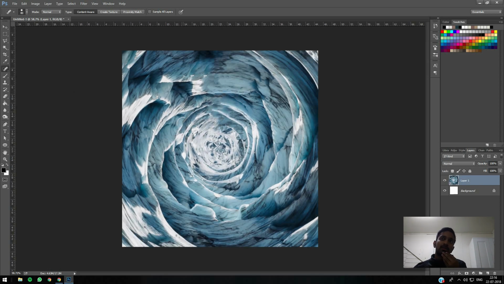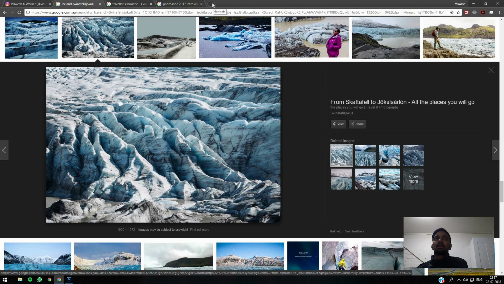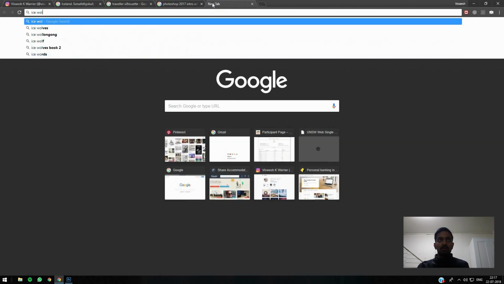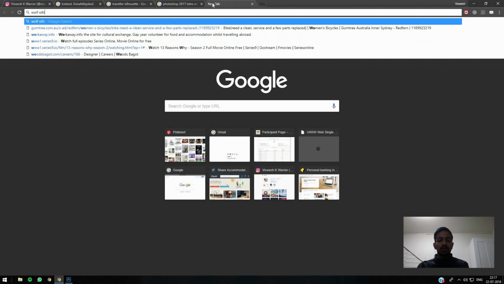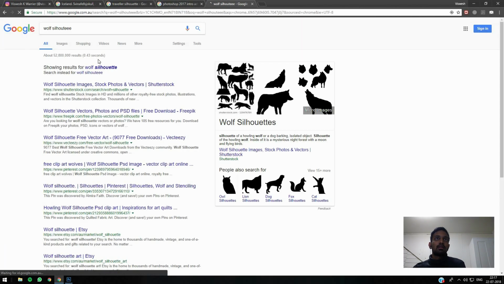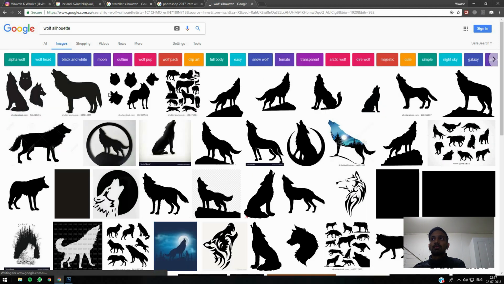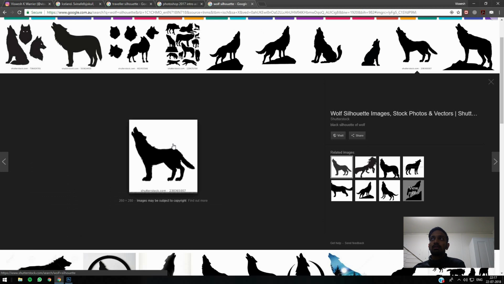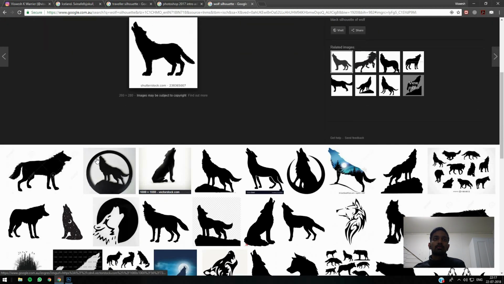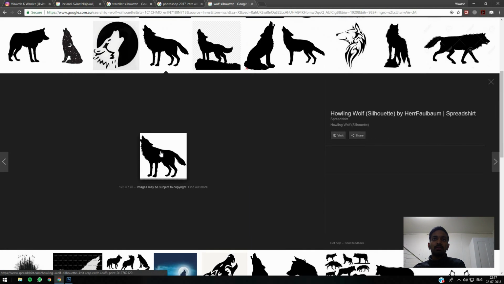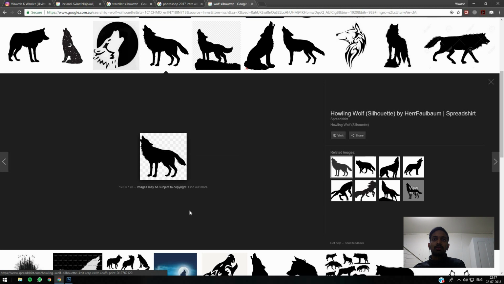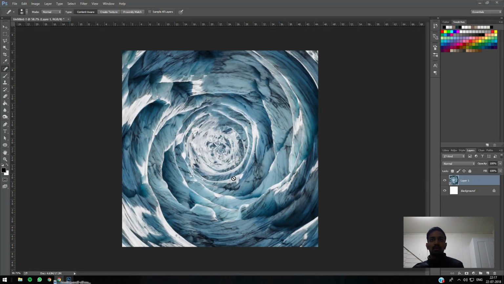Now to add a little bit of scale and a bit more effect to the image, I generally put something that gives a sense of scale. Since it's an icy mountain area, I think I'll put an ice wolf, just a wolf silhouette. This one looks quite interesting. Anything else? Yeah, this one's interesting too. So just copy this, save this image and drag it right into Photoshop. Place it somewhere over here.